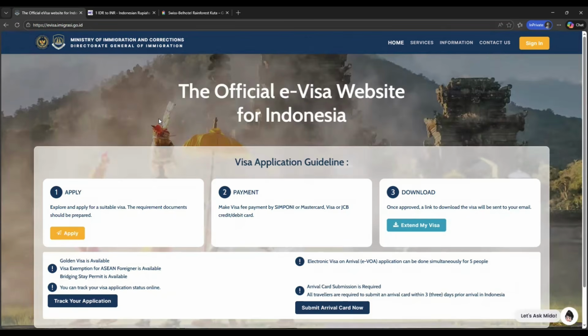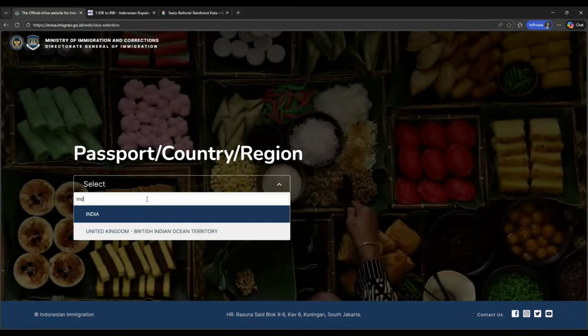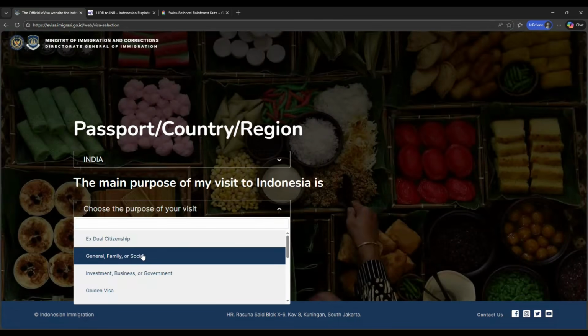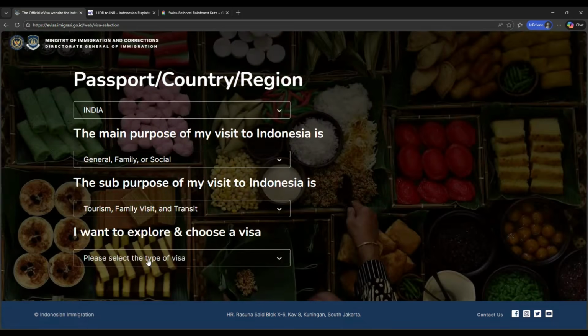Here it's a very, very simple process, simpler than any e-visa you can say. So just click on apply. When you click on apply, select the country. We are Indians, so of course I'm going to select Indian passport holder, and the purpose of visit here would be general, family or social if you want to go for tourism purpose. The next step would be choose the purpose, that is tourism. Now I want to explore and choose the visa.